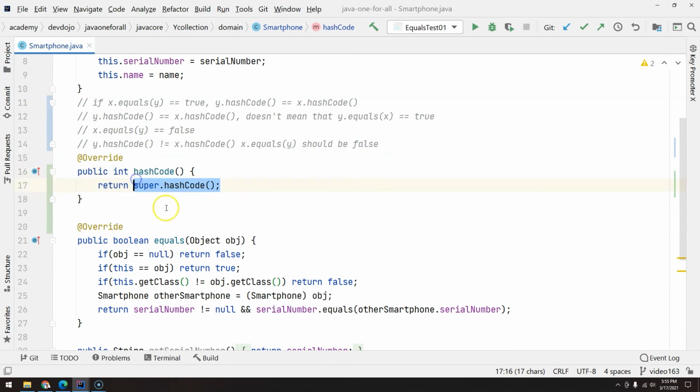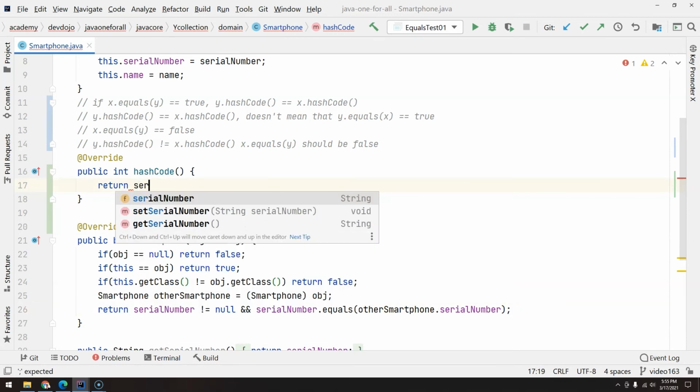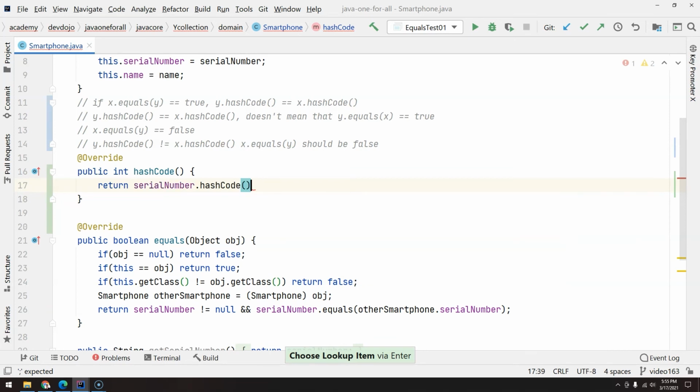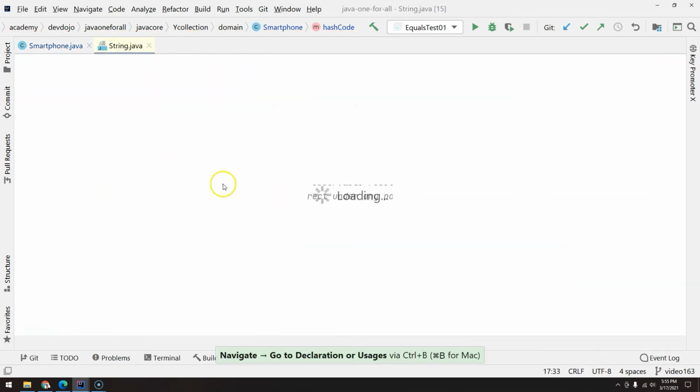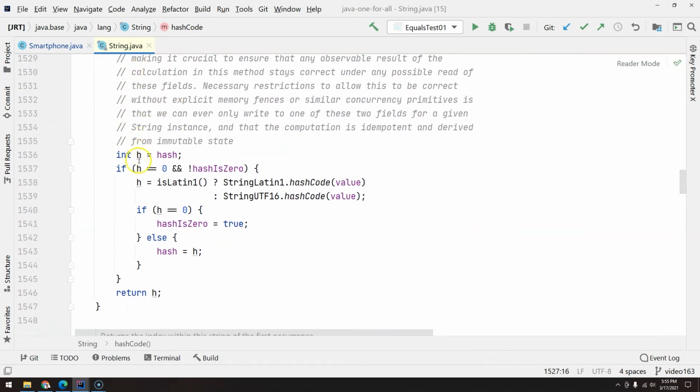Fortunately for us, we don't have to think a lot about the hashCode implementation because we can rely on Java. For example, we want to tell that two objects are equal if the serial numbers are equal. And here, since serial number is a string and we are using serialNumber.equals, we can also return serialNumber.hashCode. This means I'm relying on the hashCode from the String class that already has an implementation ready to be used.